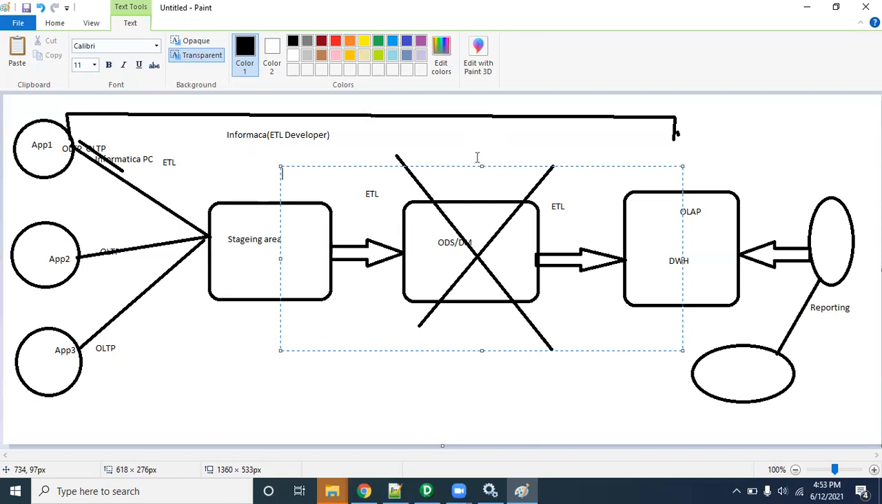Suppose a developer has done one program. Suppose I am a developer, I did one program and loaded the data and said, no, my data is correct. So how could you know? Suppose you are a tester, you want to test that data, right? If you don't know Informatica or SQL, how could you test those things?